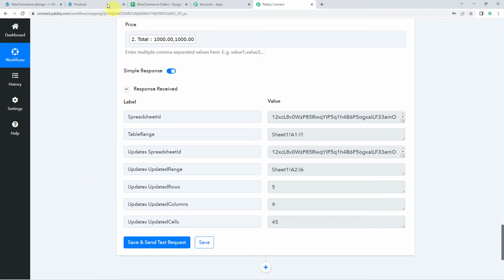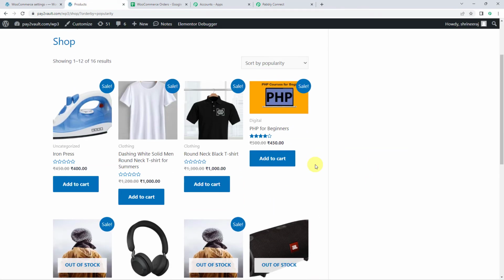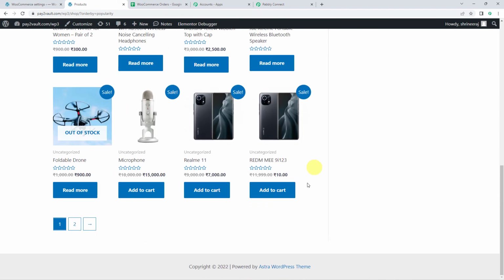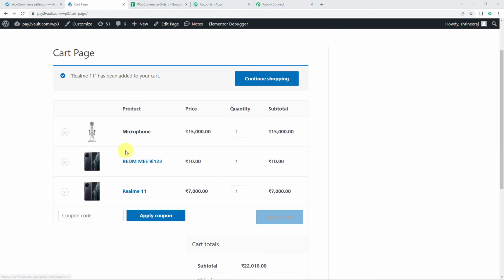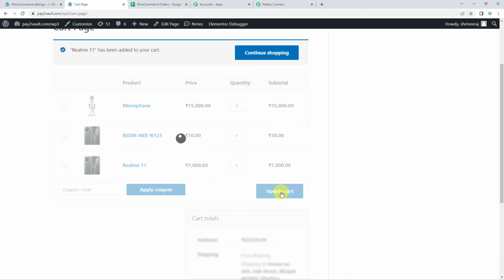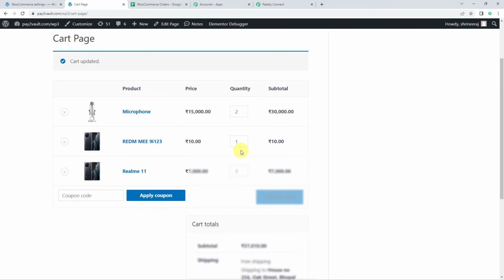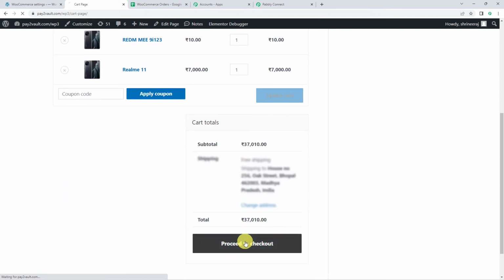So let's move to my Woocommerce store once again. And here we are going to just make an order on the name of some other customer. Okay. And this time I'm just going to select this Realme phone along with Red MEE, and along with that microphone also. So let's add all these 3 products in our cart. So here we can find all the 3 product details added to our cart, their prices and their quantities. Okay, let's make this microphone quantity as 2 this time. Okay, and we have to just update the cart first because we have updated the quantity. Okay, and now let's proceed to checkout.